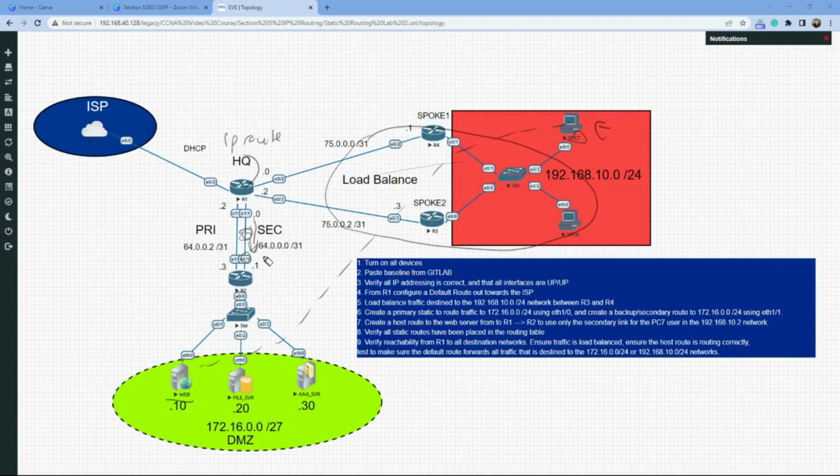Now, let's say R2, we decide to say, okay, we want to send that traffic back over the secondary as well. We could do a host route to PC7. So anytime PC7 comes in, we can route it back out this secondary.